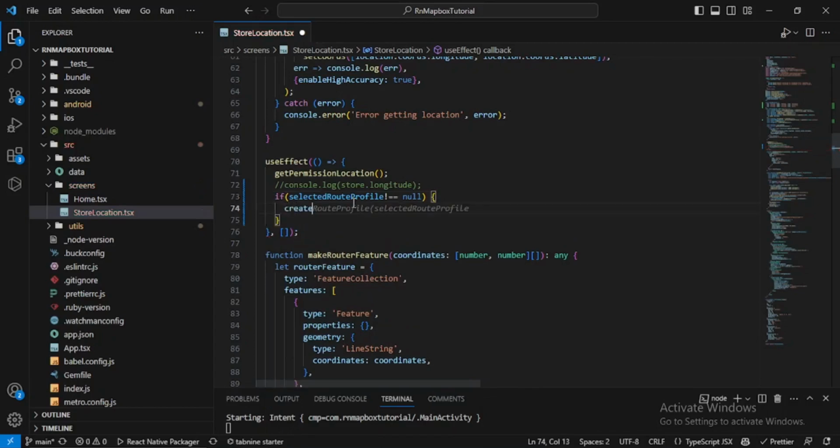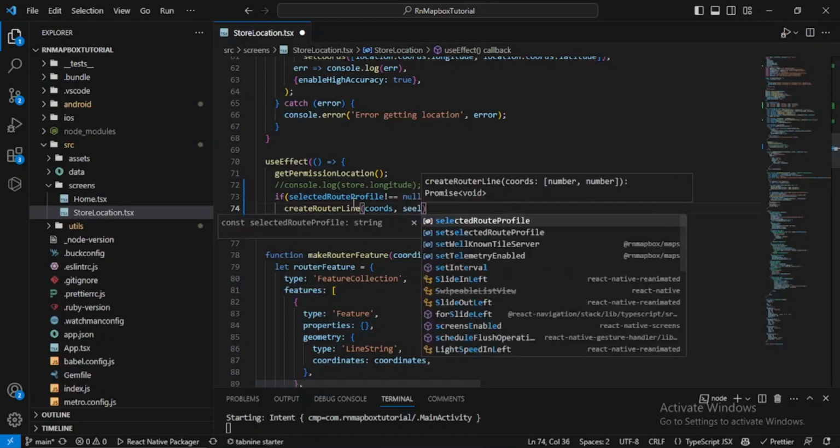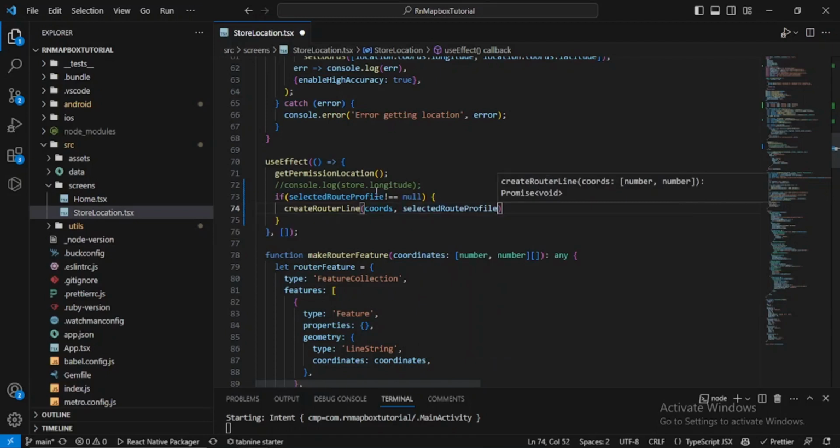We will call our createRouteLine. We will pass coords. For the moment we only have coords as an argument, but then we will also have the selectedRouteProfile. Okay, and we need to pass this variable right here to be updated.